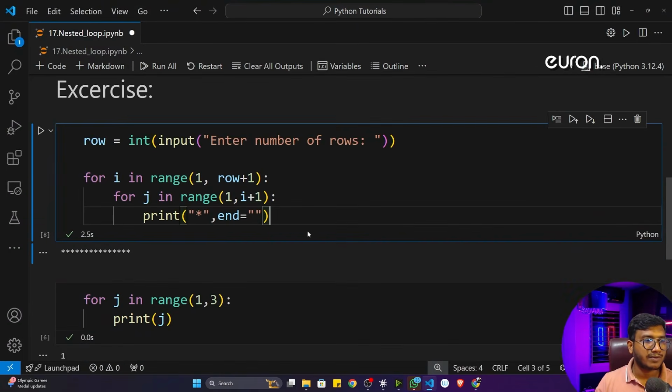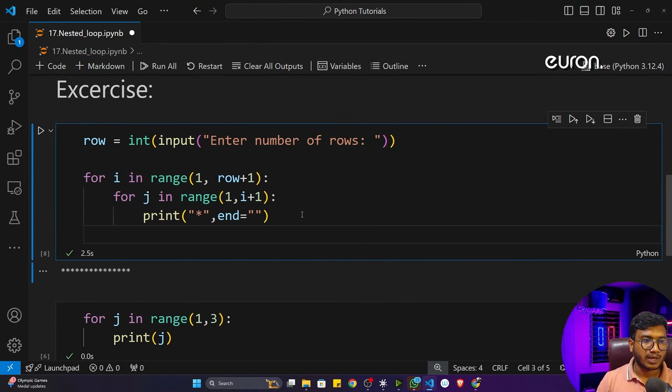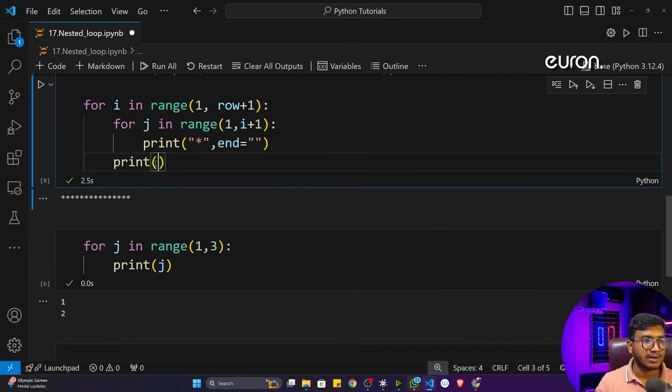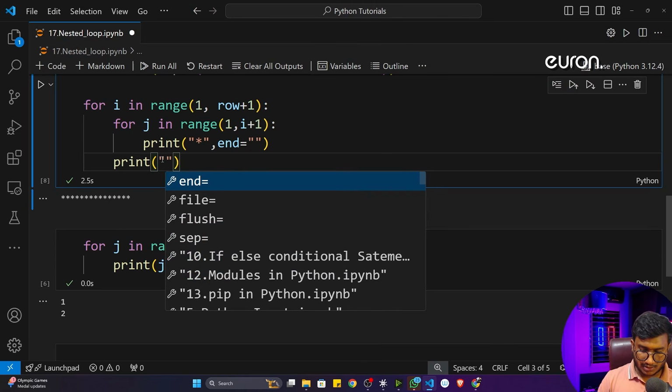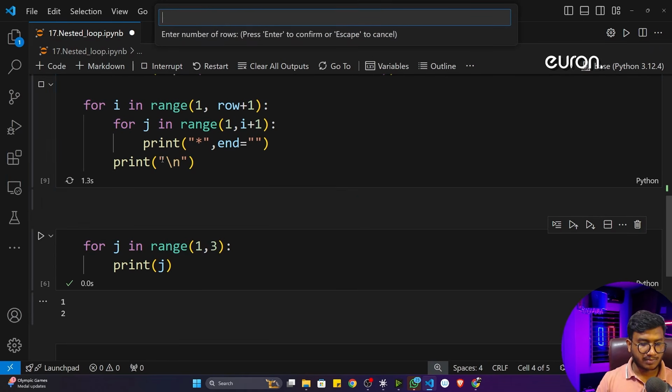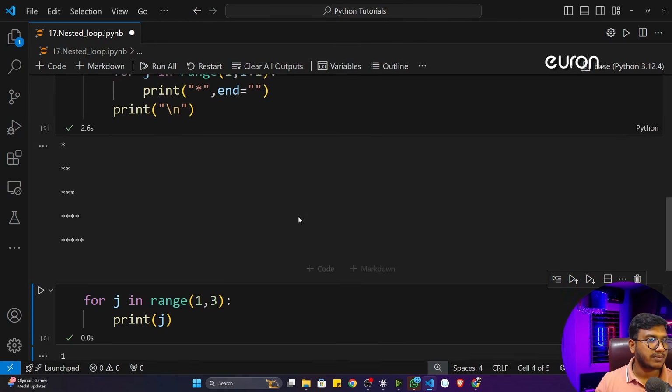To get this particular output, after every for loop, I'll do the print statement. A print statement means it will print a new line. Instead of that, you can also give \n, new line. Now see, if I execute this program and press 5, the stars are getting printed.